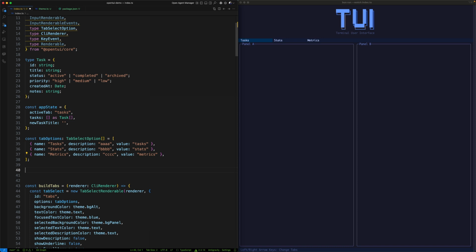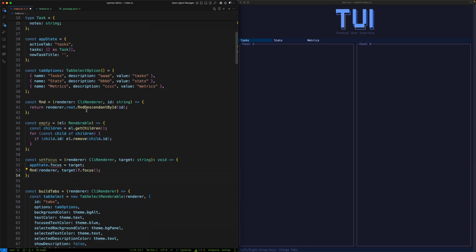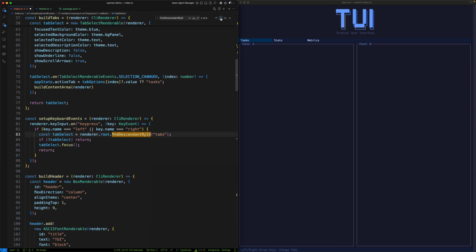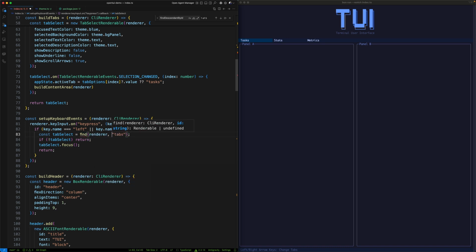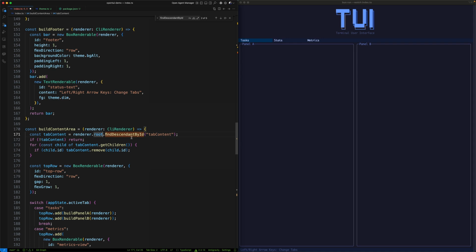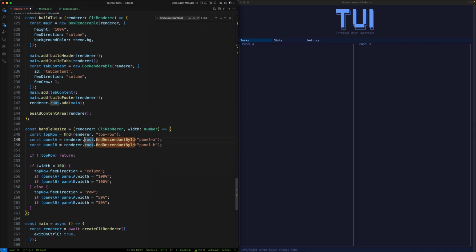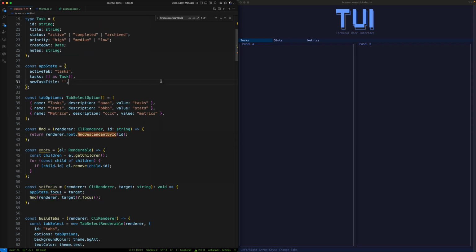So I'm also going to drop in some helpers I wrote. We've done this find descendant by ID a bunch of times, and we're going to end up doing it a bunch more times. So now what we could do is just say find, pass in the renderer, and we get the exact same result. So I'm going to update all of these to do that. Cool. So those are all cleaned up.